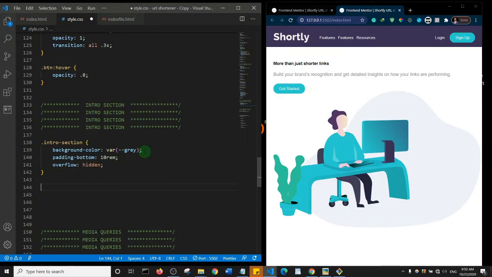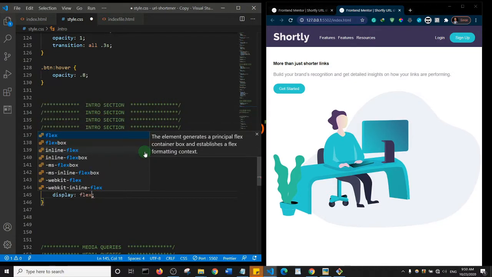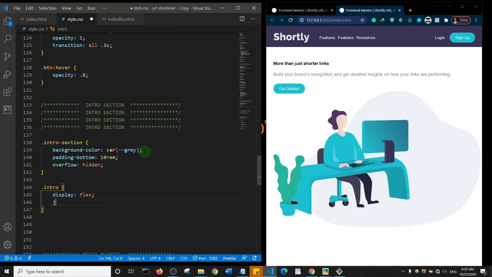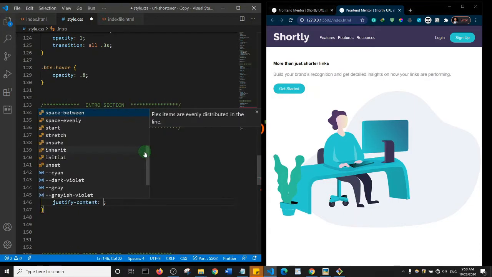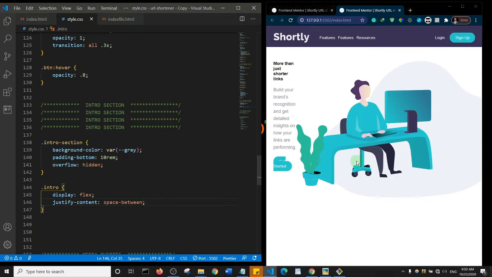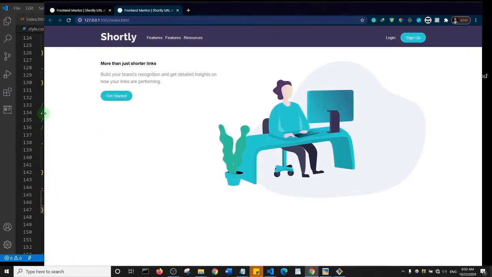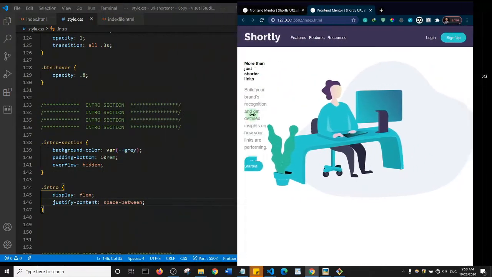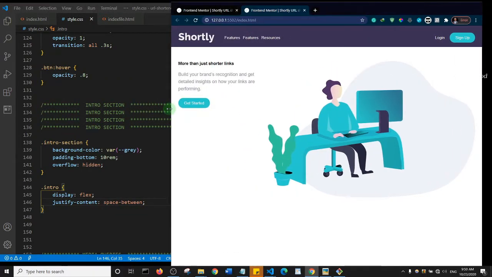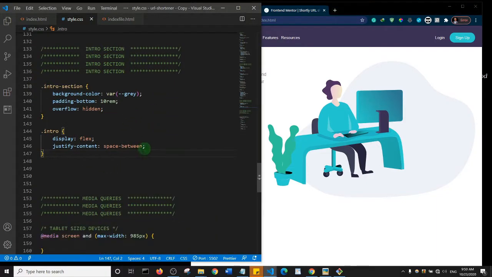So I'll get the class of intro, that's the container modifier class, and I'm just going to say display flex, and justify content space-between, and I'll save. Okay, so we have this guy here, and of course when you expand it, it looks not bad, but as you shrink it, it doesn't look too good. So anyway, let's just keep writing our styles, and you see how things play out.